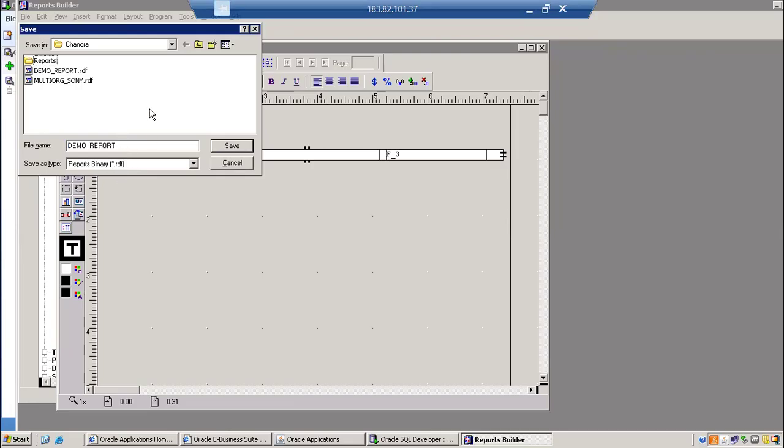So there are some options, right? If you select the save as type, you have selected reports binary. Is it mandatory to select it? Mandatory. RDF. All our reports will be in RDF files, report definition file. Okay. Yes. So after copying the query to the report builder, we have to save it like this. Yes, yes. Okay.